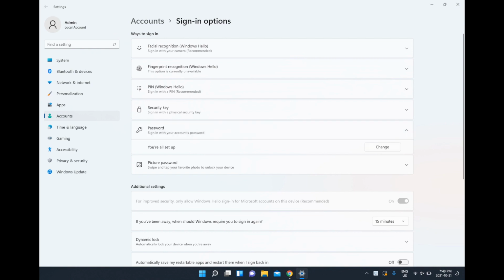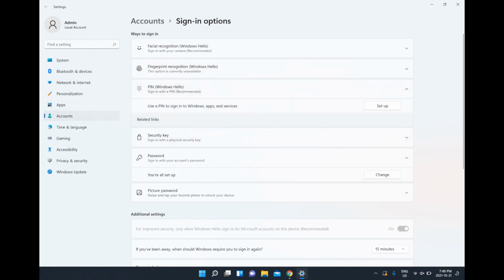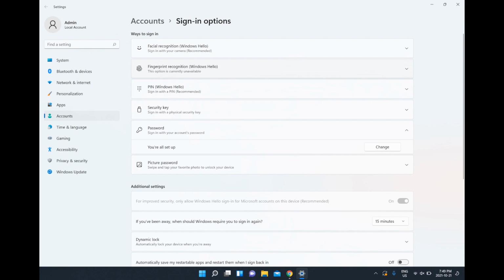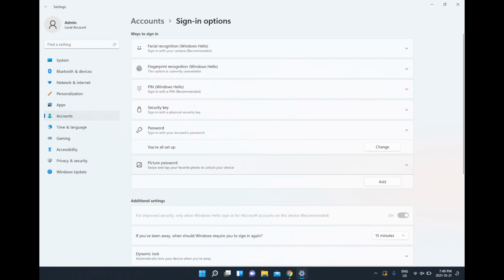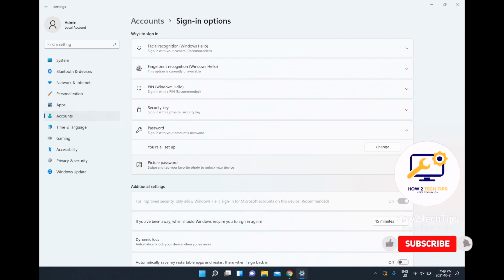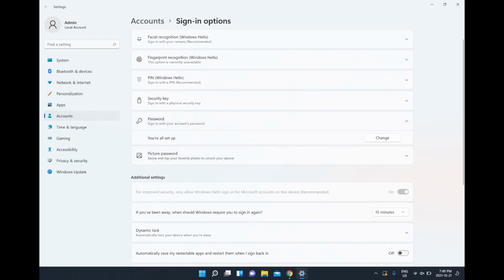And then from here, we only have a password. So it says you're all set up. I can change this. Or if you have a PIN and you want to change it, it's going to tell me to set up. Or fingerprint recognition, facial recognition, security key, picture password. Oh, which is kind of cool. That's a new one. Didn't even know that existed. That my favorite picture, I'll be able to open my computer through my favorite picture. That's kind of neat if you don't want to write a password or anything.